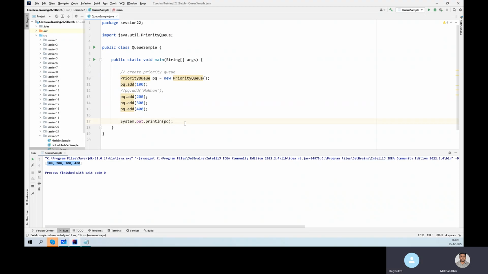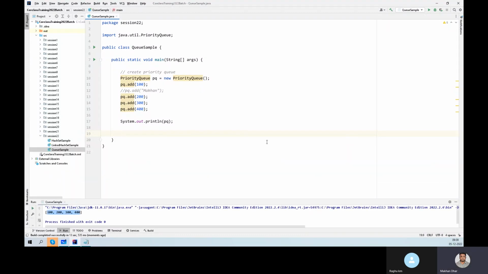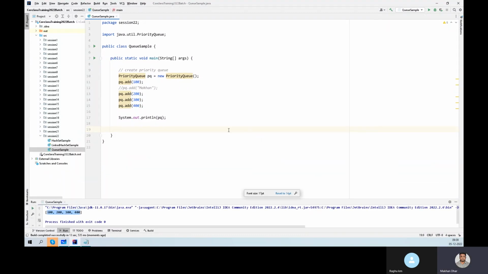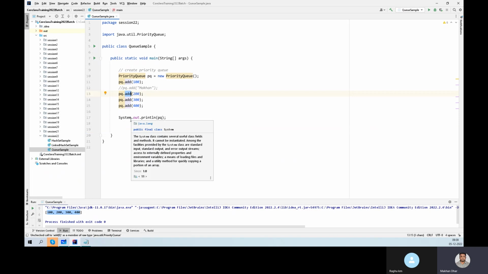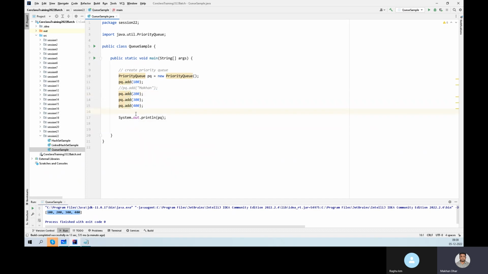Okay, it has a few methods. So let's talk about the methods. The add method, we know the add method. Already we covered the adding method, right? Now we have a few commonly used methods in the Queue interface. So one is the add method. Okay. The other is the offer method.